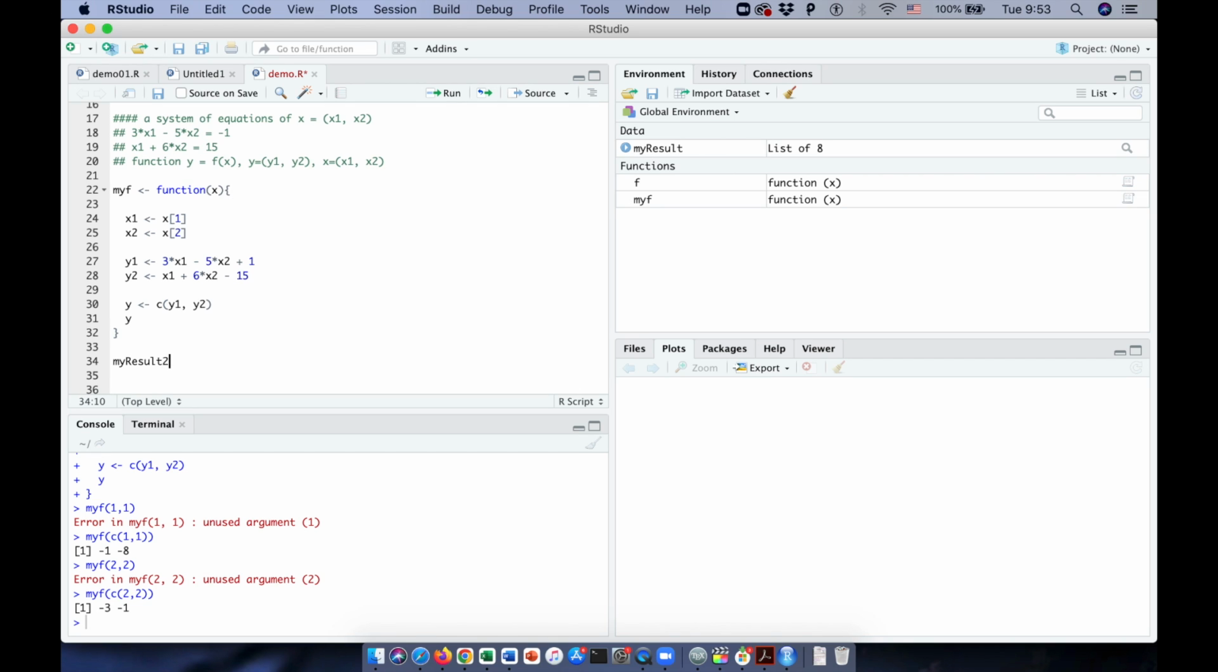This time I call my result 2. The syntax is nleqslv. I should give the initial value of search. Let me give 1, 1. This is important. The solver should search from somewhere, right? It's very similar to when you search for some item in your room.